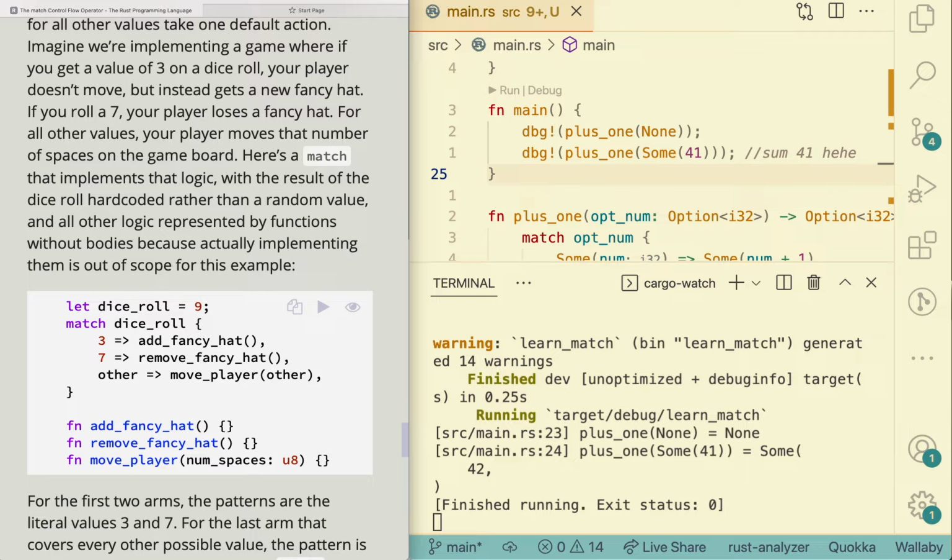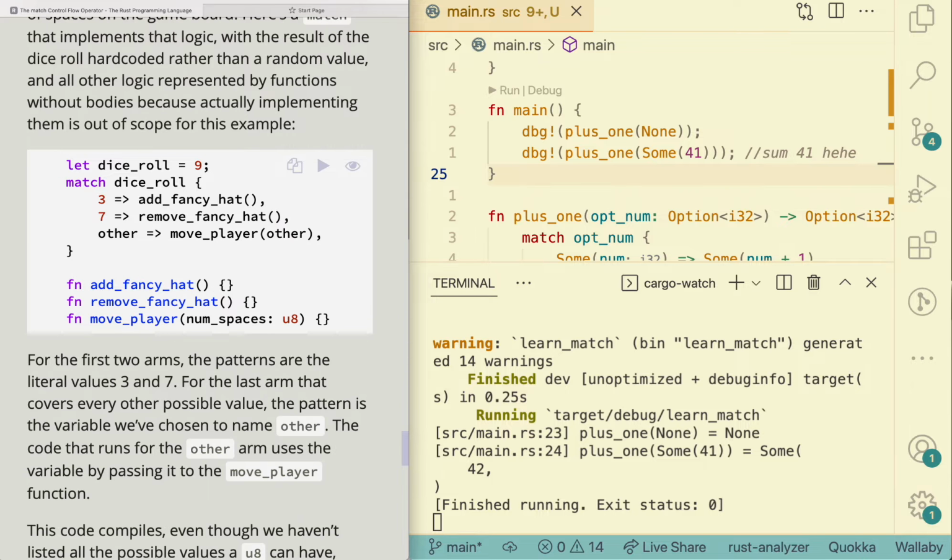Here's a match that implements that logic with the result of the dice roll hard-coded rather than a random value, and all other logic represented by functions without bodies because actually implementing them is out of scope for this example. I've kind of committed to typing out all the code even if it's useless, so here we go.